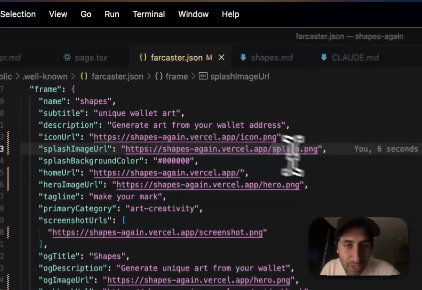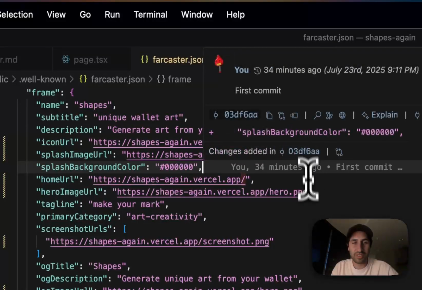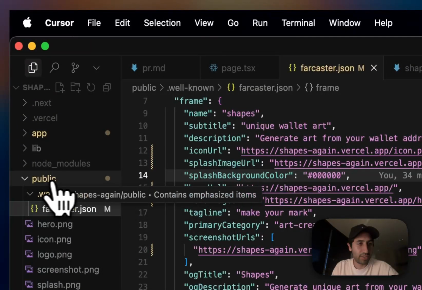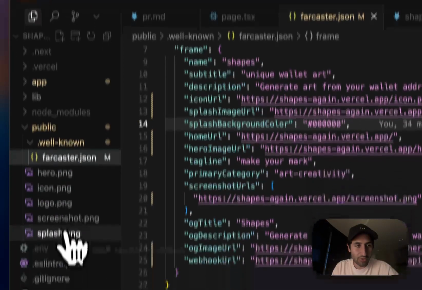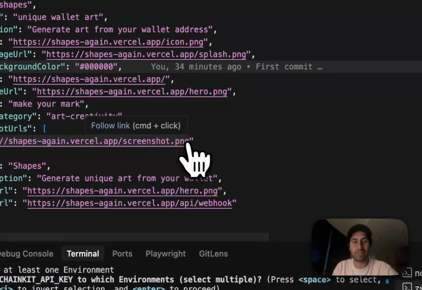You want to make sure also you have all these images that you're referring to. So if you have icon.png, splash.png, hero dot whatever, you want to make sure in your public folder all those things do actually exist. Apart from the dash API dash webhook, because that is not an image. You just want to be basically looking for the image ones that are .jpeg or .png.